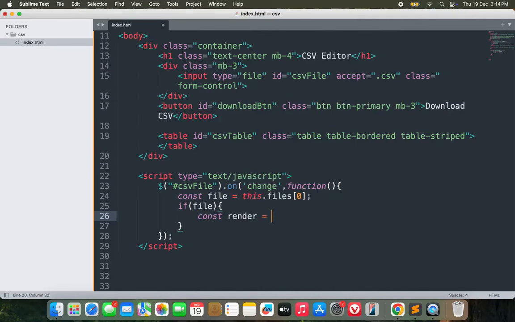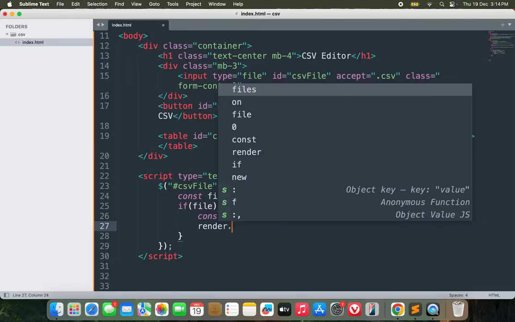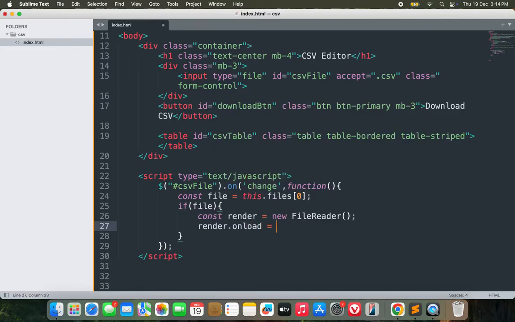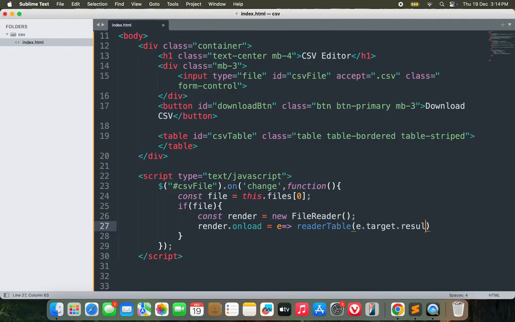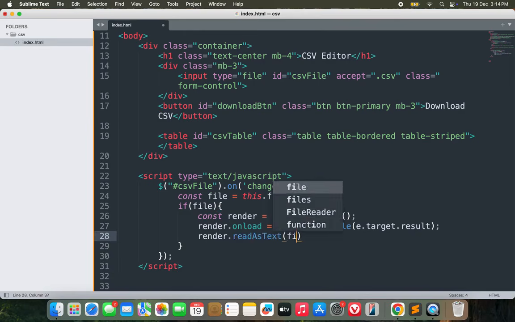I will create some variables here first. New FileReader. I'm going to read this file. Actually, we are not uploading any file to the server, right? Because we are not using any server-side language. We are just relying on JavaScript. So I'm going to read the file using JavaScript. So reader onload equals reader table. I'll be defining this function later on. e.target.result. reader.readAsText file.